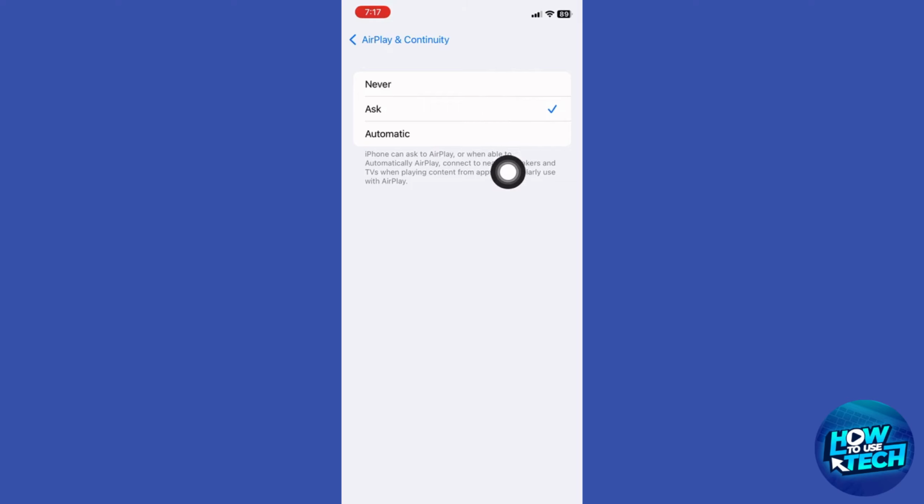Ask. Your iPhone will prompt you whenever it detects a compatible device like a TV or computer. Automatic. Your iPhone will automatically connect to compatible devices without asking.